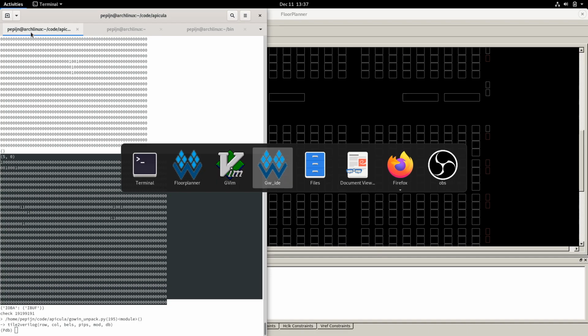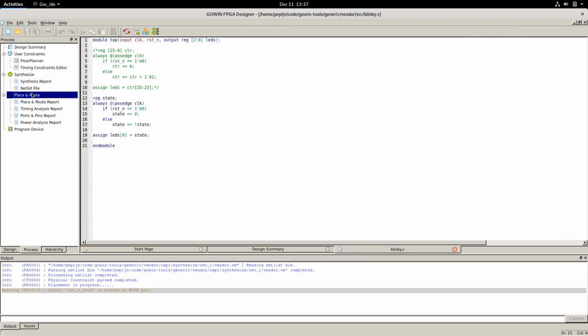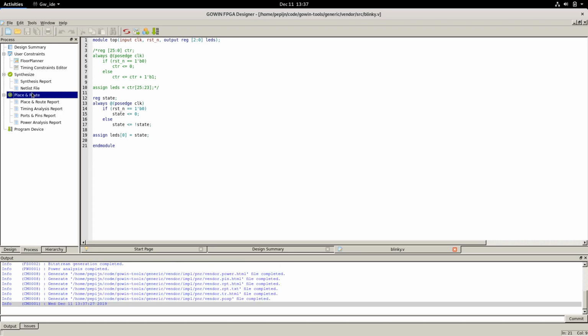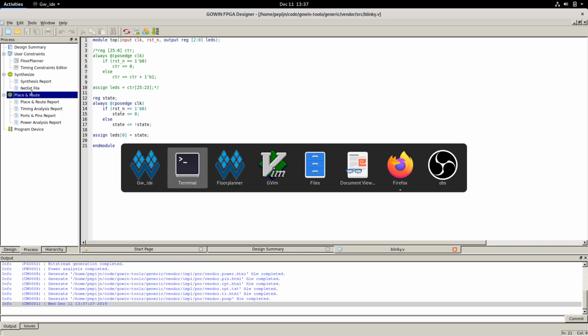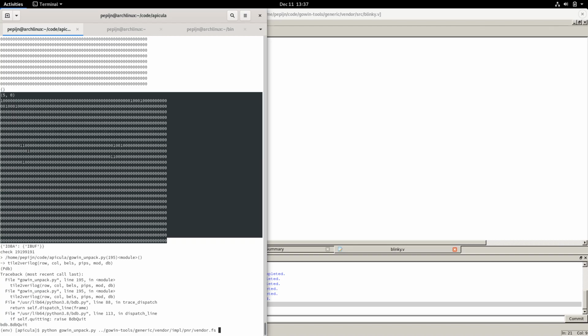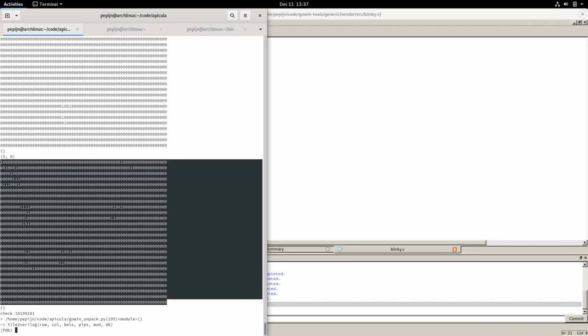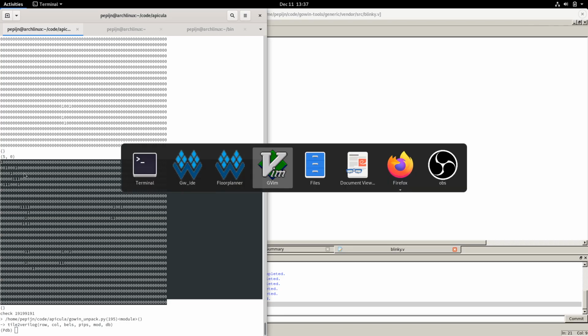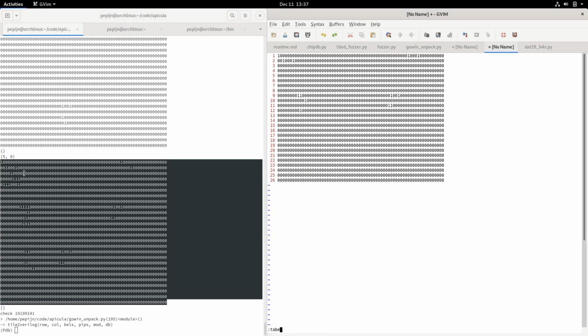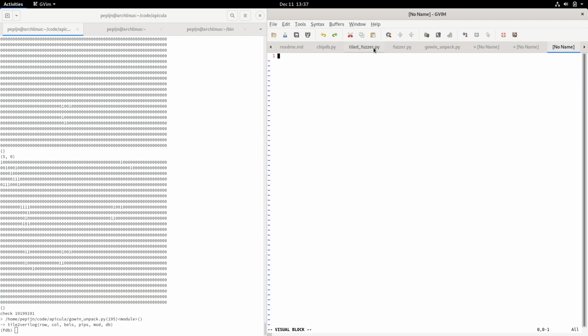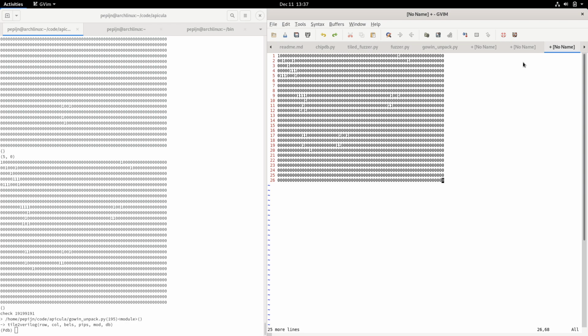Let's see. Based on root. Unpack, let's see what we have. Yeah, so it found nothing. And let's compare what it looks like. This was input, no, output, right?